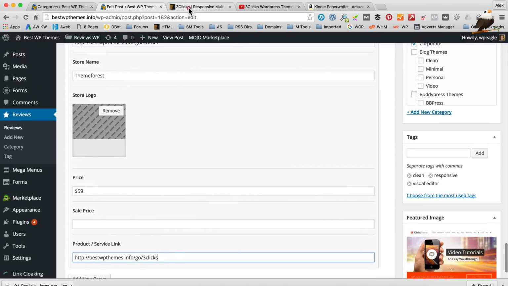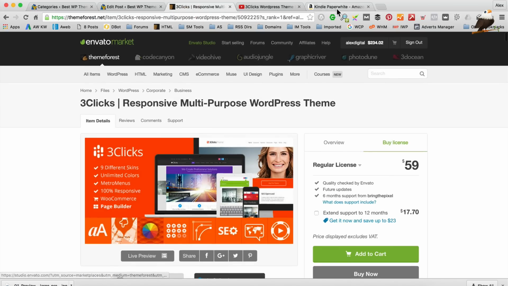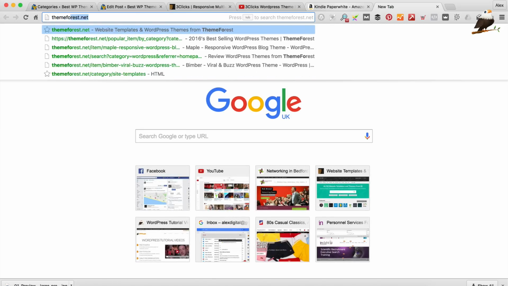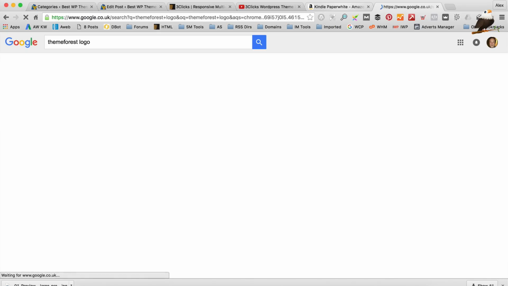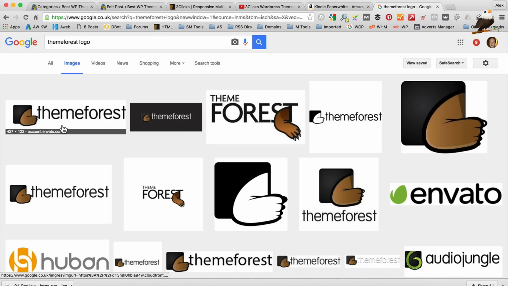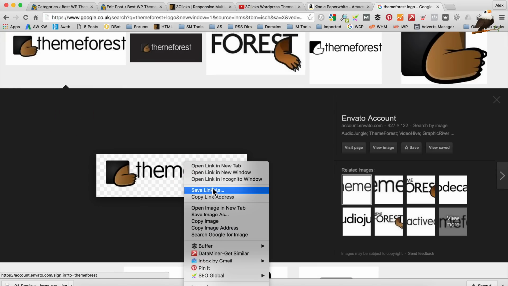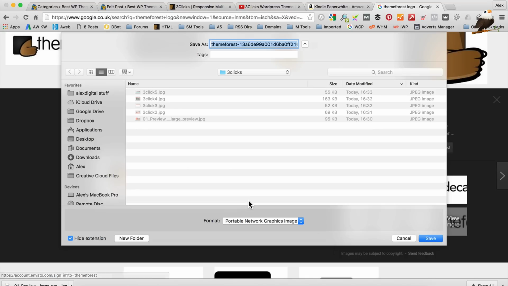And we just need the logo, so I'll probably just Google it. Theme Forest logo. Go to the image search. Oh, look, there we go, loads. I guess that'll be fine. Let's save that. Save image as Theme Forest logo.